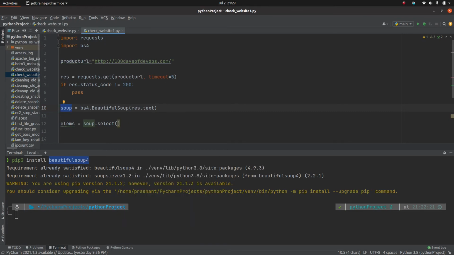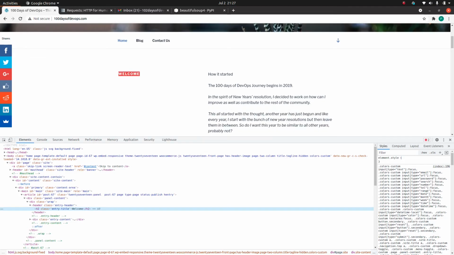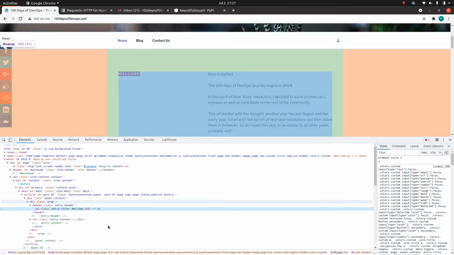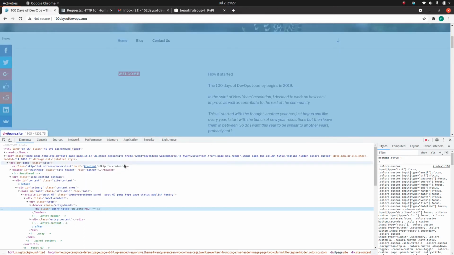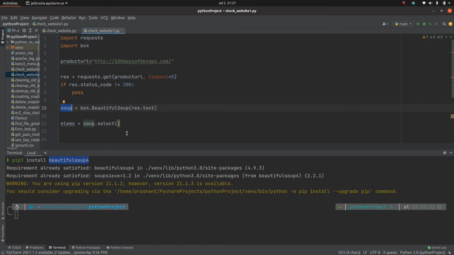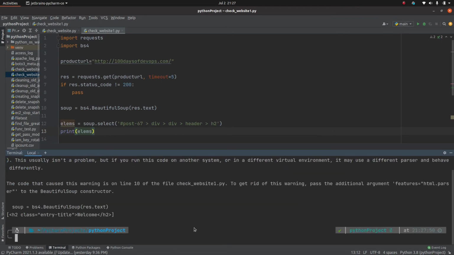How we are going to pass the CSS selector is, just go back to this web page. I just do this, inspect comes out here, come here, copy, and copy selector. Okay, go back to your code, do this, and just print it.